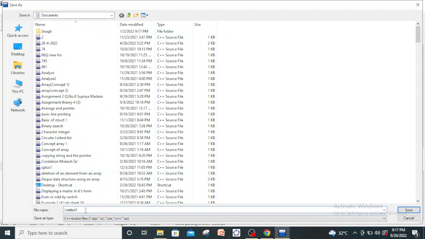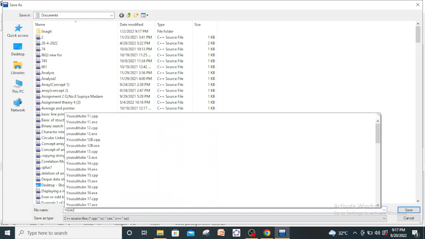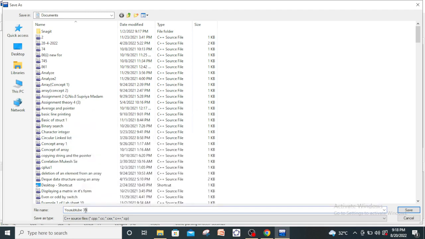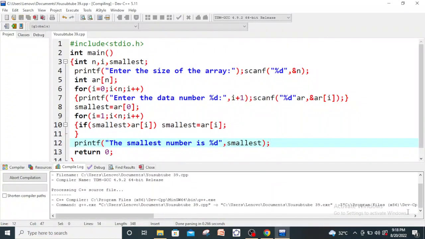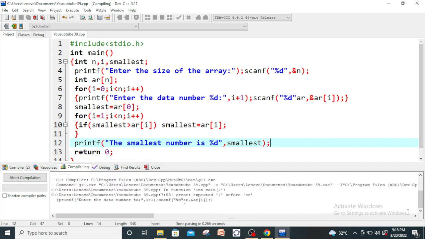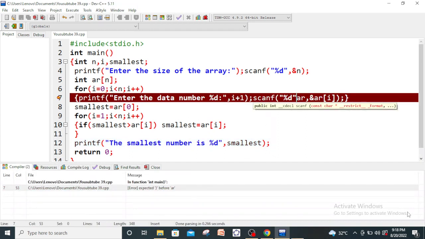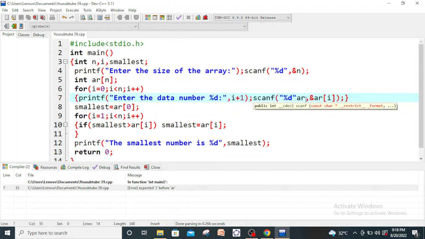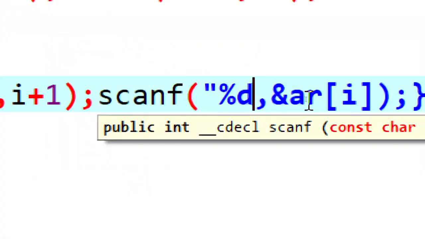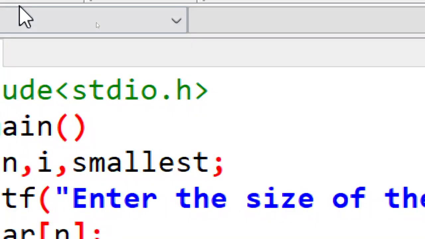It is saying to save. Okay. Now I am saving this code under the name u sub q 39. Wait a minute. It's taking time. Okay, it is saying something is wrong. Here it is written AR, that must be eliminated. Okay, I have eliminated.